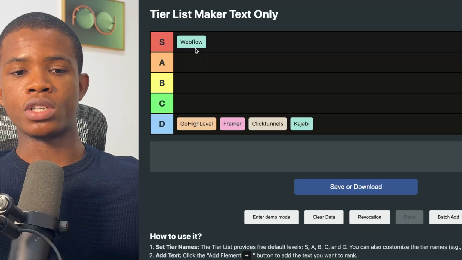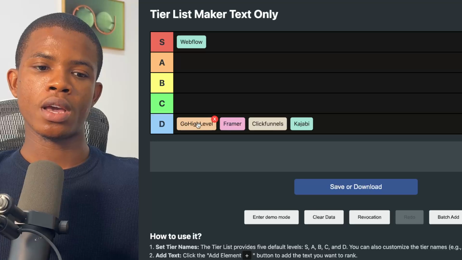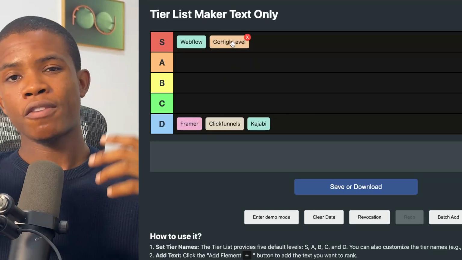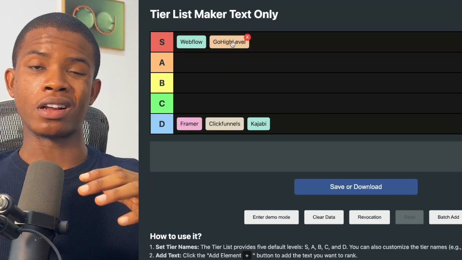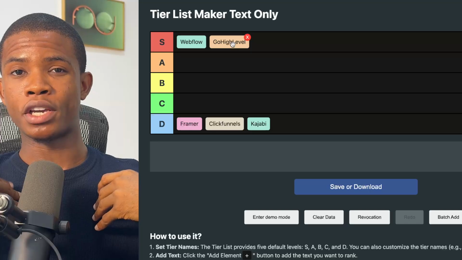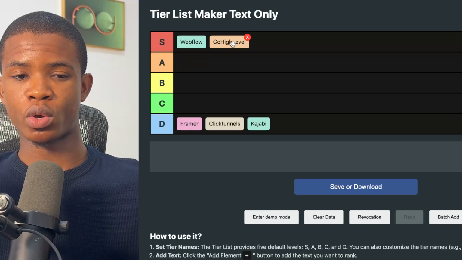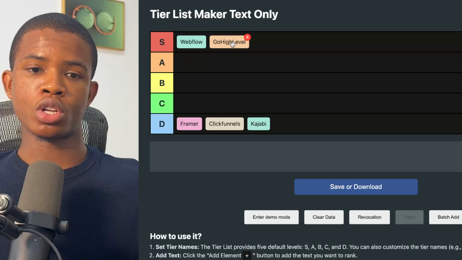So for that reason, Go High Level for me is going to be an S tier because the design functionality is pretty good. It's way better than ClickFunnels, in my opinion, right? You just get a better result and you get a better experience when you're building with Go High Level, and it's not the same thing with ClickFunnels.